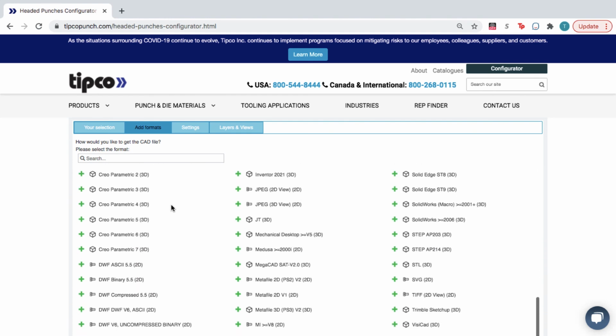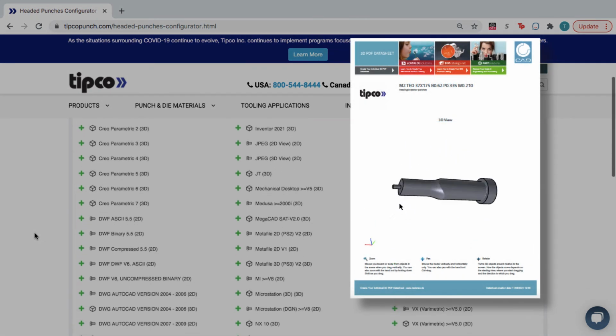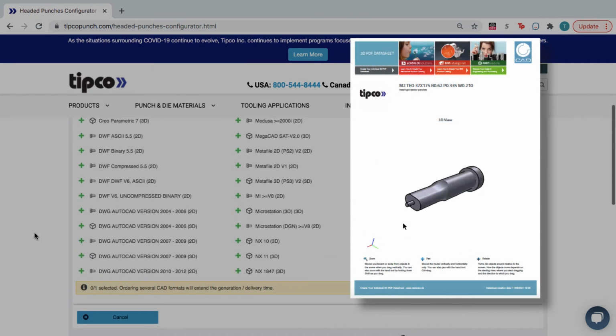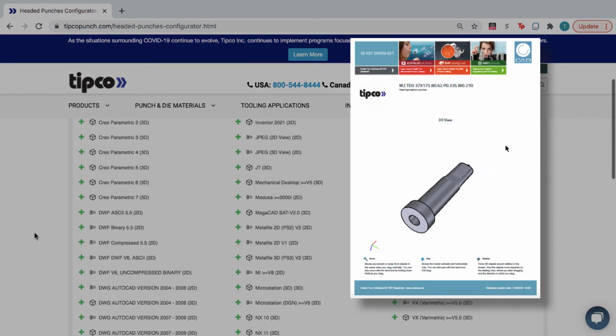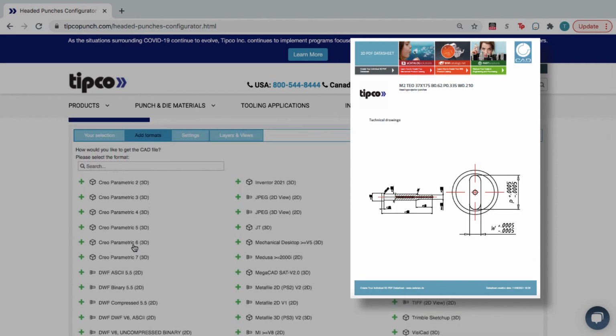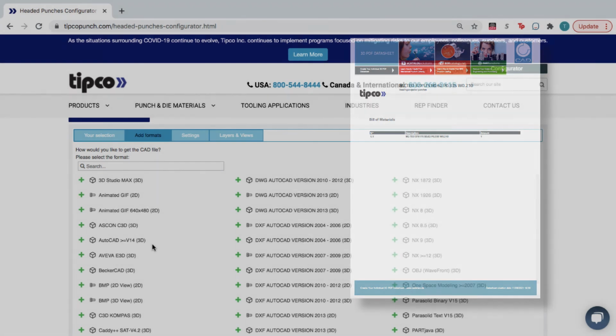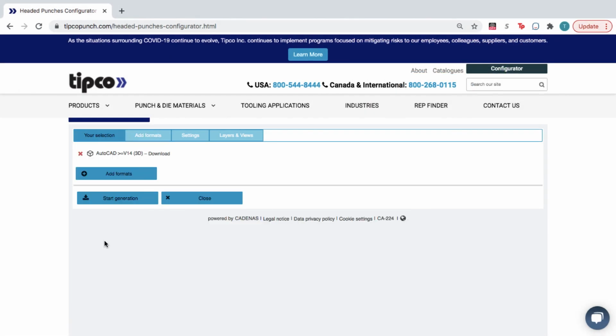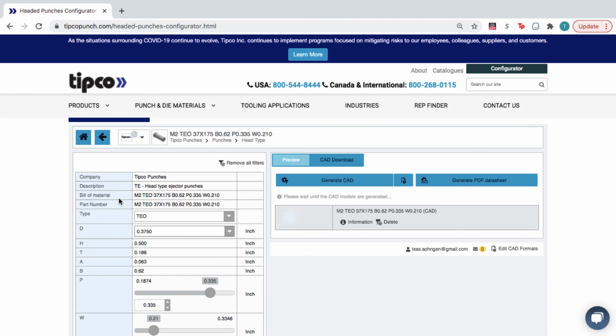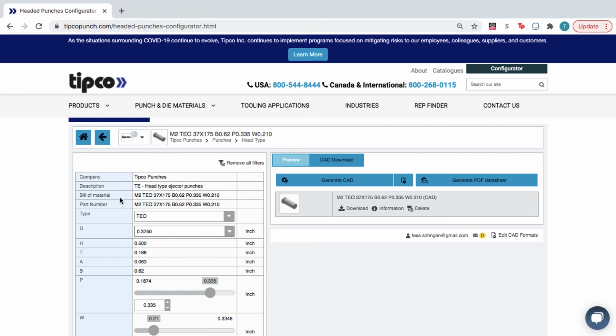You can also download a 3D PDF datasheet, which includes a 3D viewer, technical drawings, and a bill of materials. This is great for those who need access to the product data, but don't need a large CAD file. Finally, click Start Generation. Once the file has loaded, click Download.